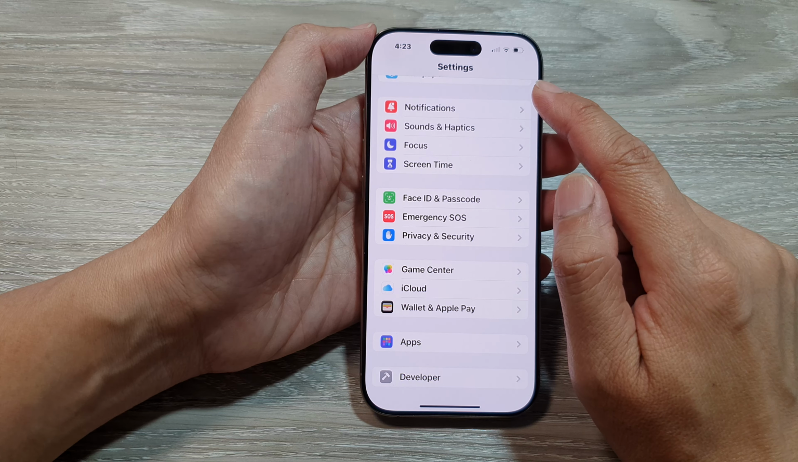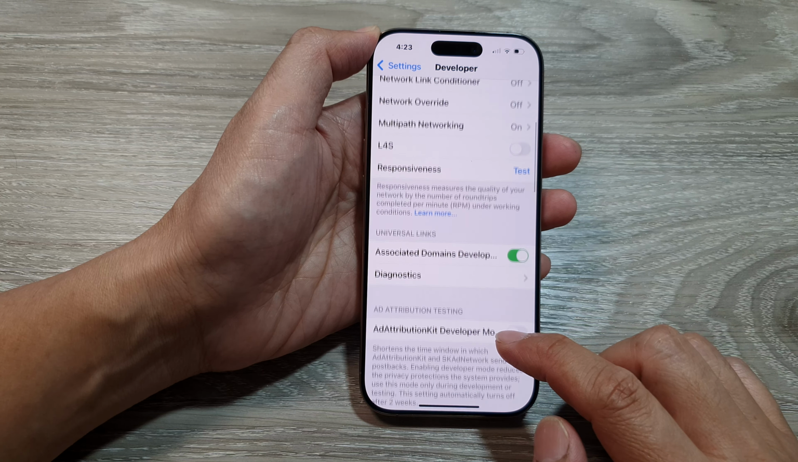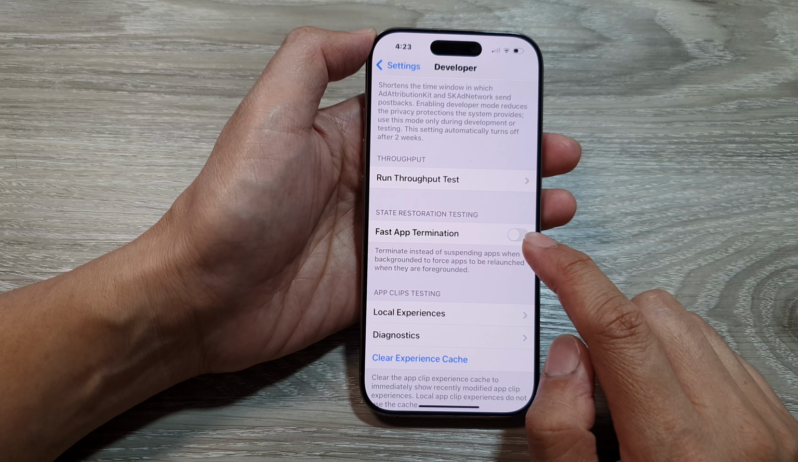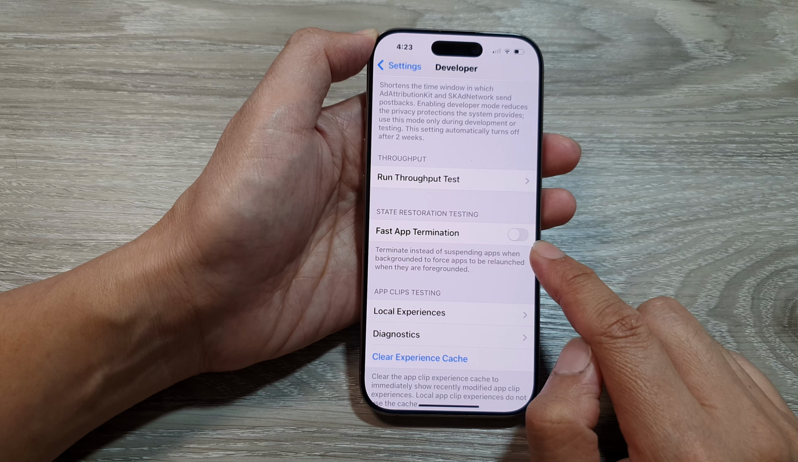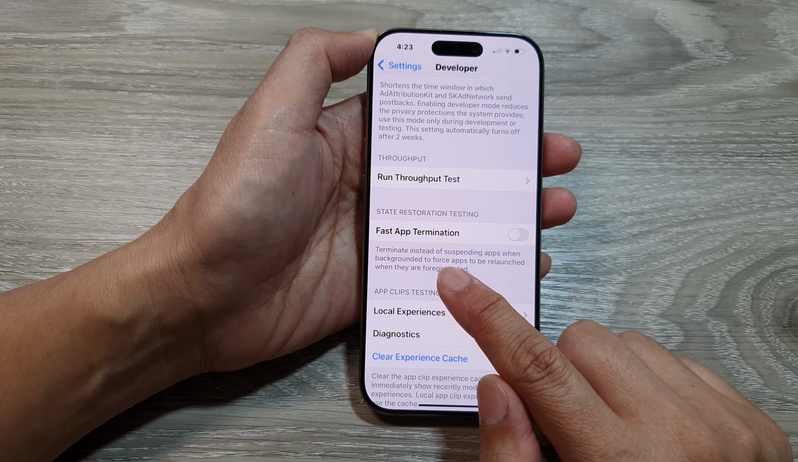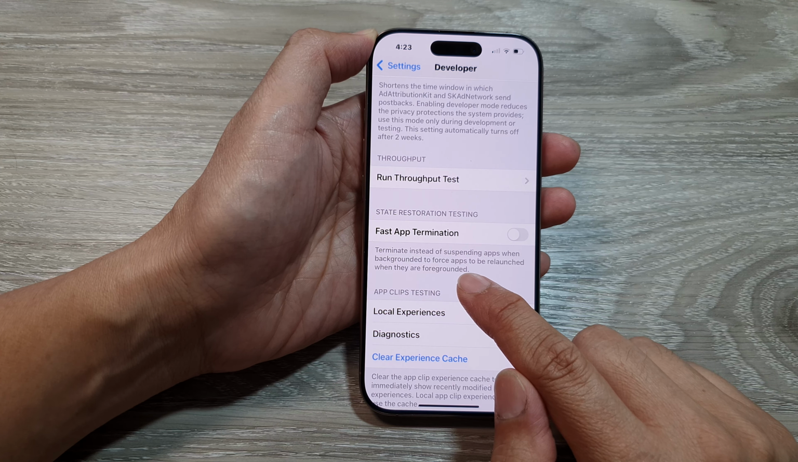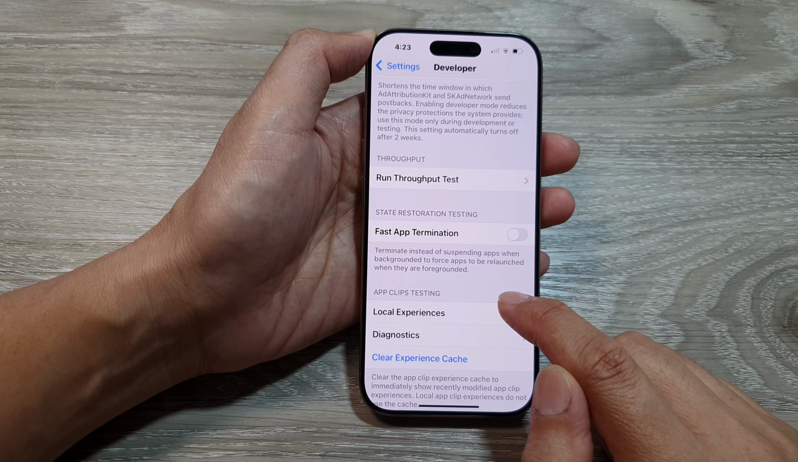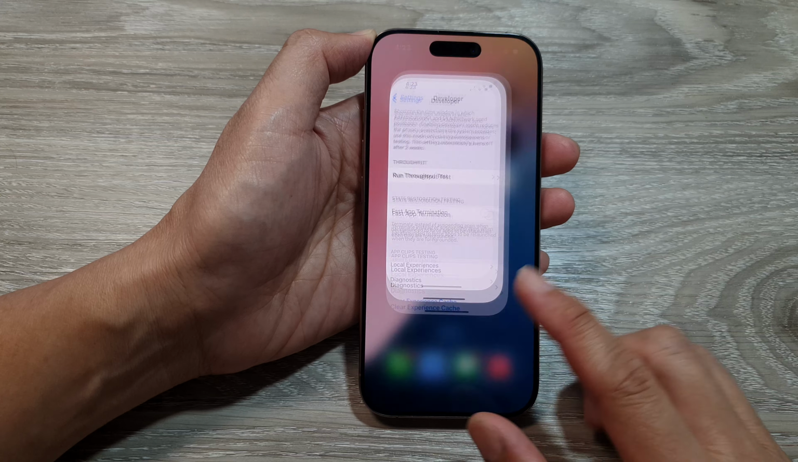After that, we go back to Settings, then tap on Developer. Now scroll down, and in here, tap on Fast App Termination. Tap on the toggle button to turn it on or switch it off. Now here it says Terminate instead of suspending apps when backgrounded to force apps to be relaunched when they are foregrounded. And that's it. Finally, you can swipe up to return back to the home screen.